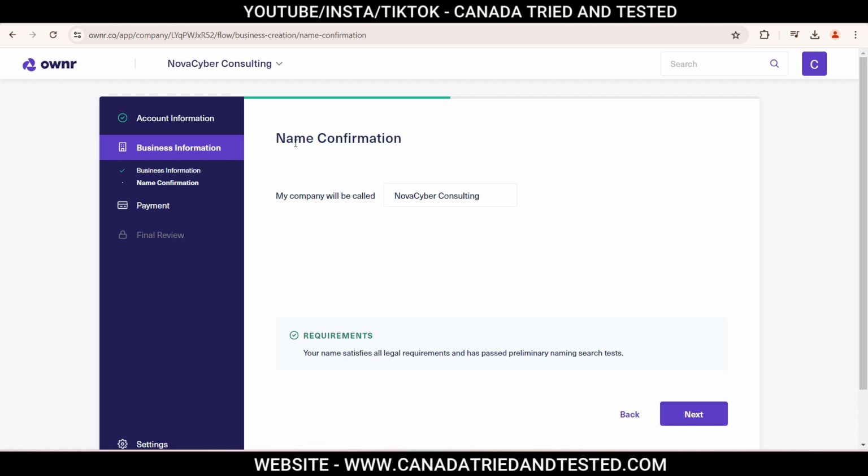And here it's asking for the name confirmation. My name will be called, that shows up and it meets the requirement here. And then click next.